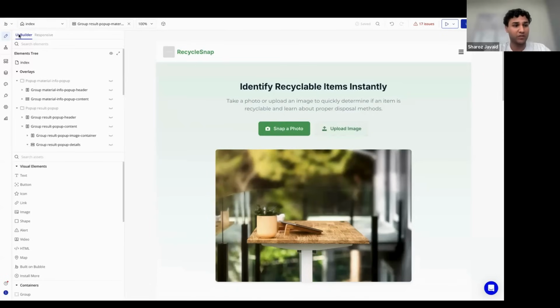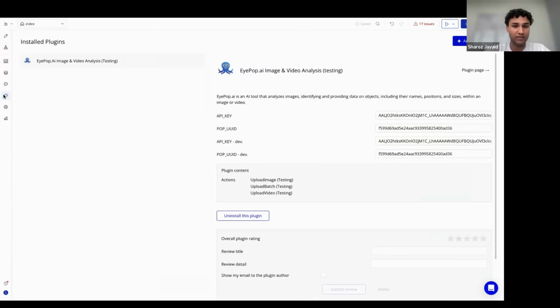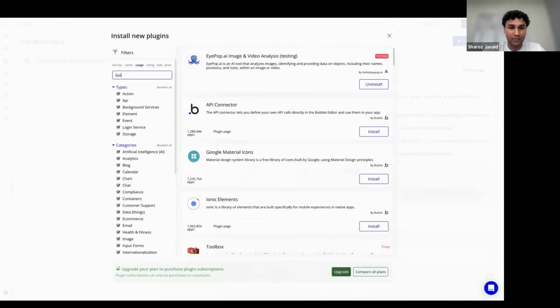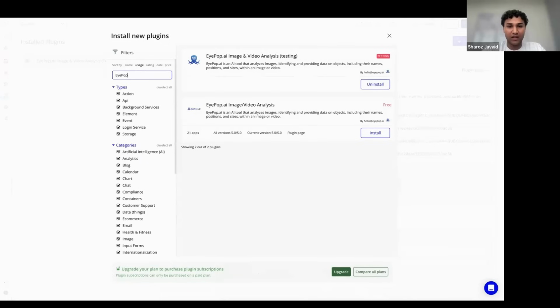Now to tie in our EyePop model, which we just trained. So the first step would be to go onto this panel and click plugins. I already have mine added, but if you click add plugins and you type in EyePop, it'll appear right here. You just click install.